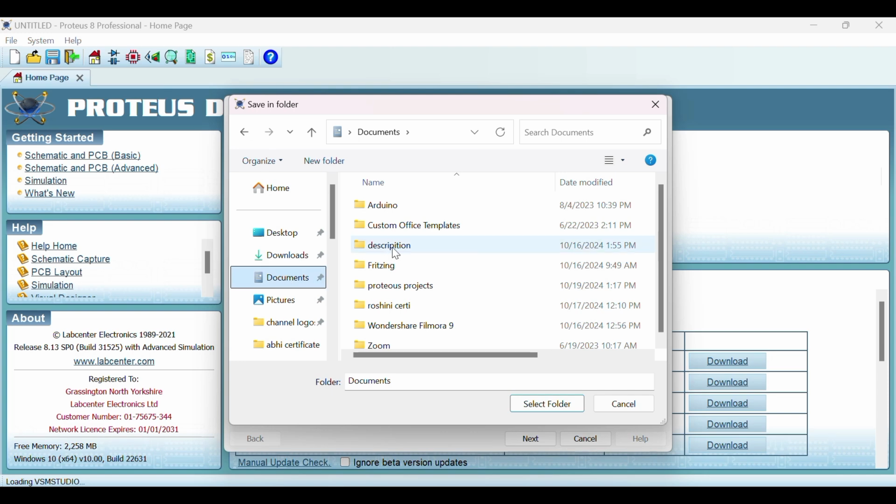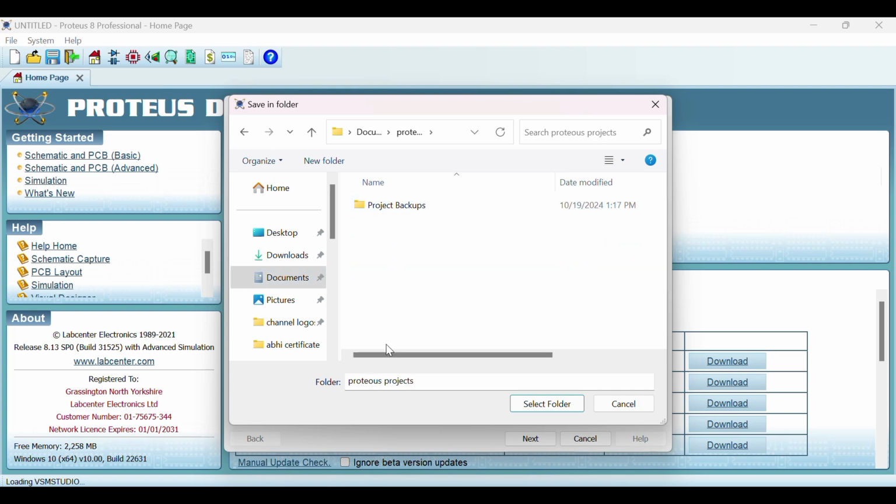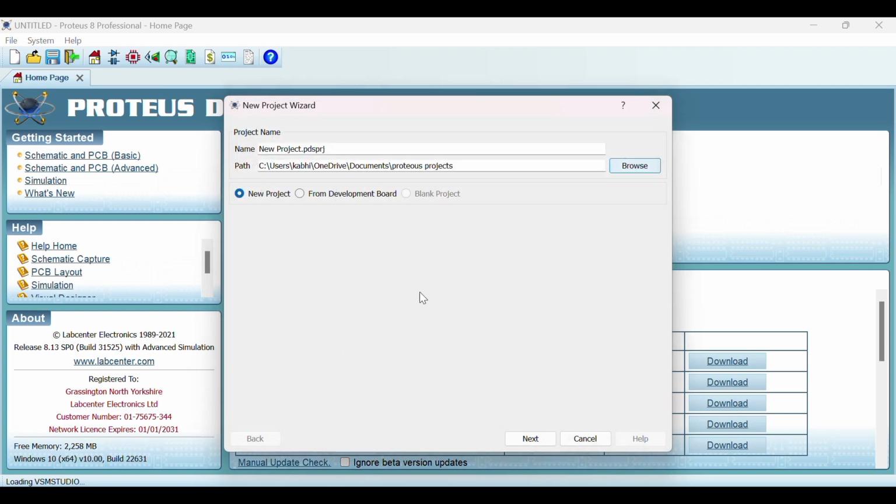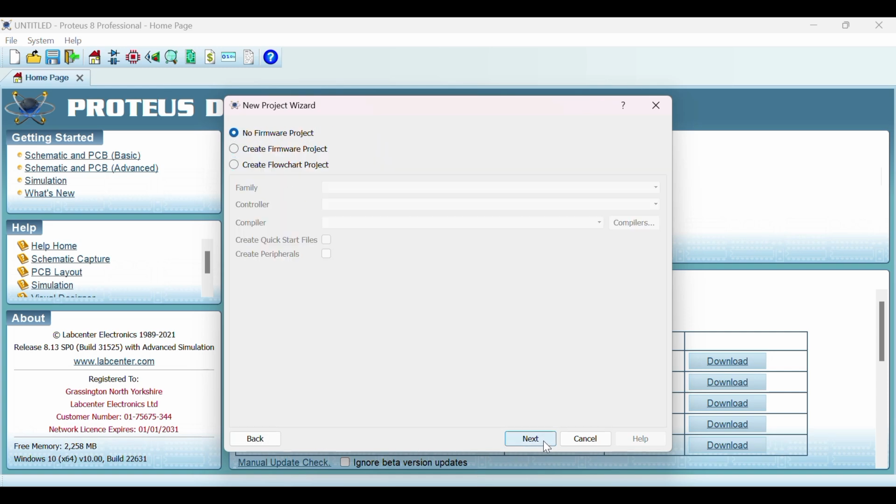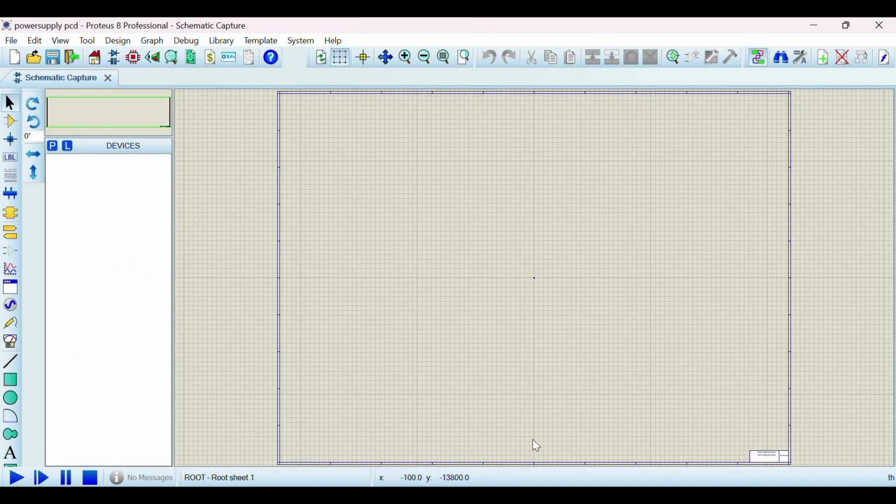In that new project we have to give a name to the project, and we have to save the file in a particular path, in the downloads or documents or desktop, wherever we want. We save that file, and now we give the name to the project and click on the next button. After that, click on next and finally finish.